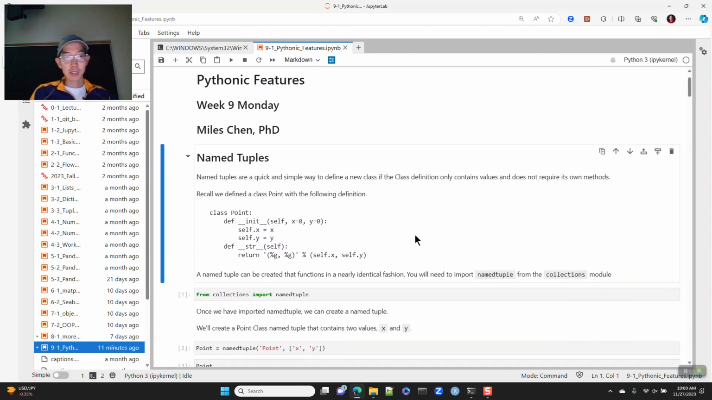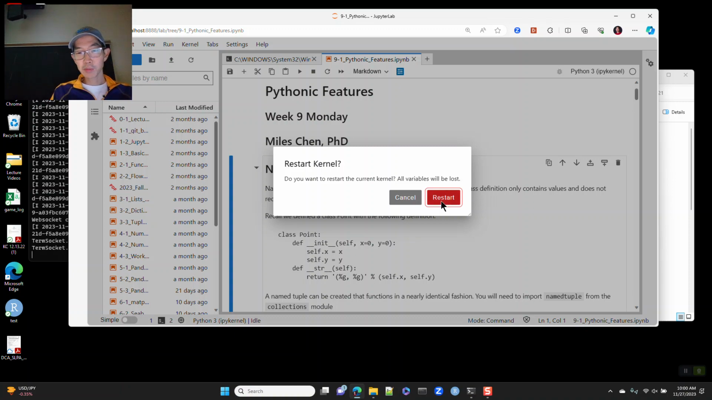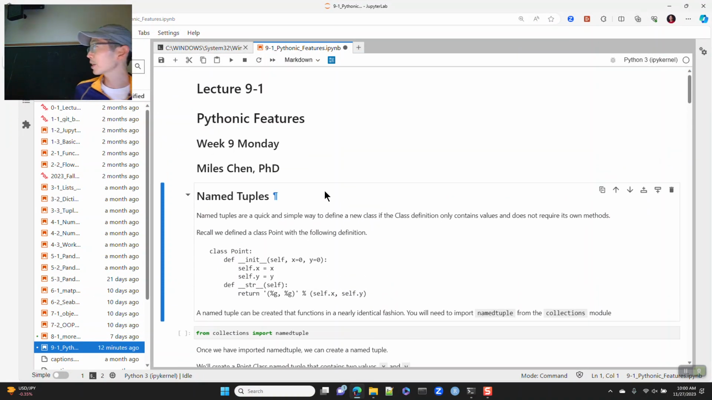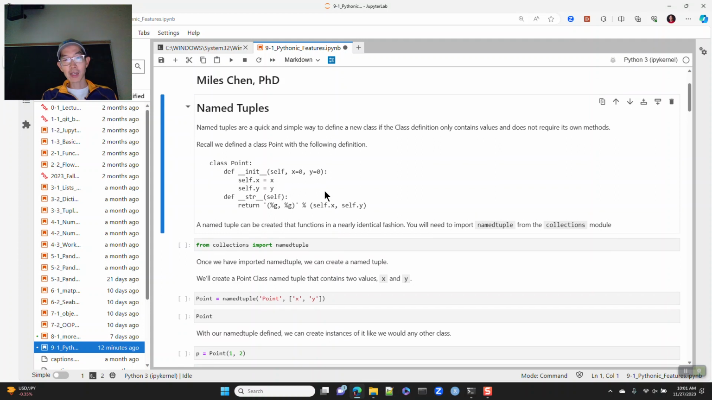So, in today's lecture, I wanted to cover just some nice little features in Python. We call this Pythonic features, I guess. So these are things that Python didn't have to include, but it has included them, and it makes things easier. So there is a class called the named tuple.